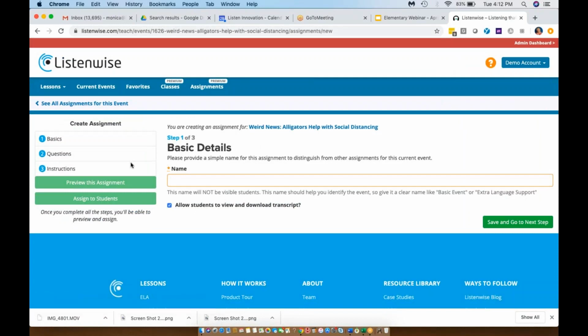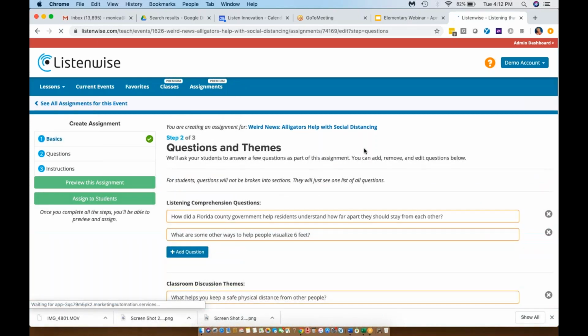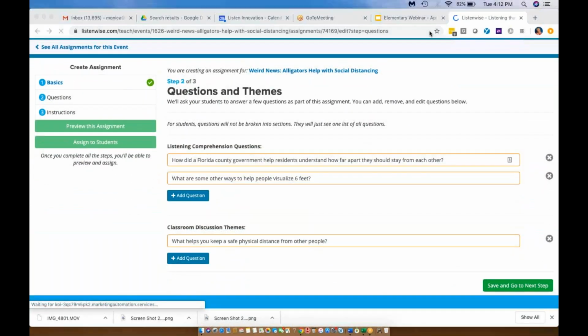Now this assignment process is on all of the stories, whether they're current events or lessons, and they vary in length depending on whether it's a current event or a lesson. In this one, it's pretty short because we're looking at a current event, but what it does is automatically populate your questions here.